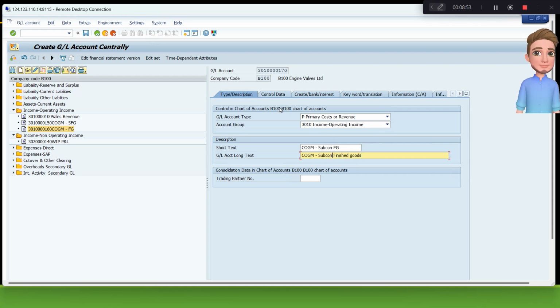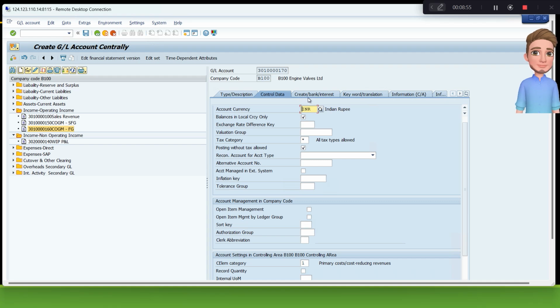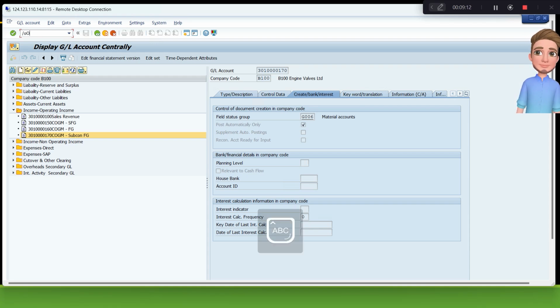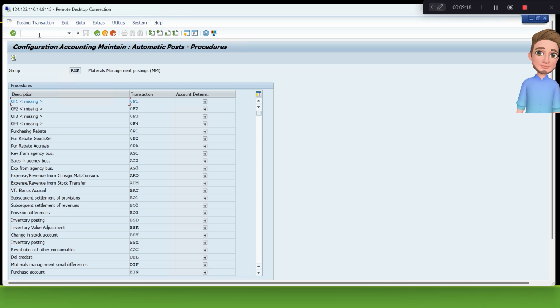Then create control data account, create bank interest. It is our material accounts. Save. That's all. Now open another session. How do you open? You will click on the transaction code field, type /O, done, and then enter the transaction code. Desired transaction code is OBYC.